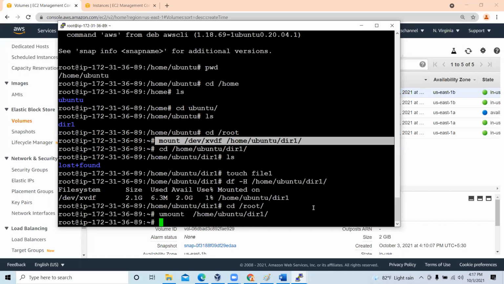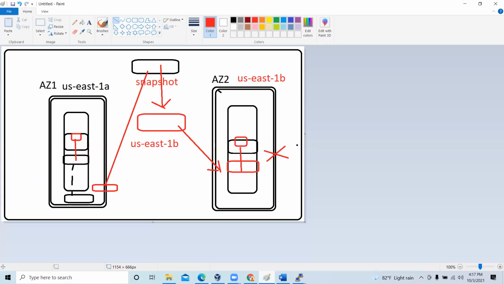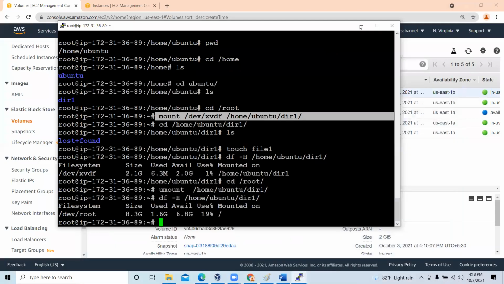Now it's unmounted. Now the folder is connected to the previous hard drive. Previously it was showing 2 GB, now the connection has been lost, so it's showing the first hard drive again. The link has been disconnected, guys. Now remove the hard drive, detach it as we have done earlier.